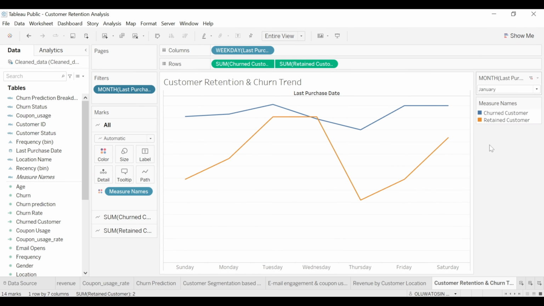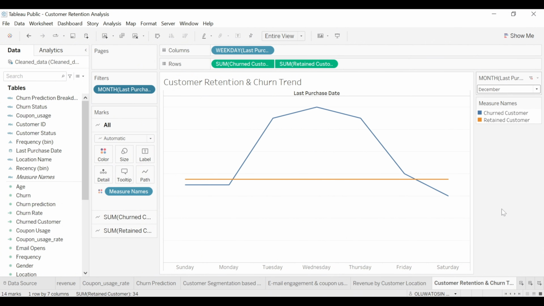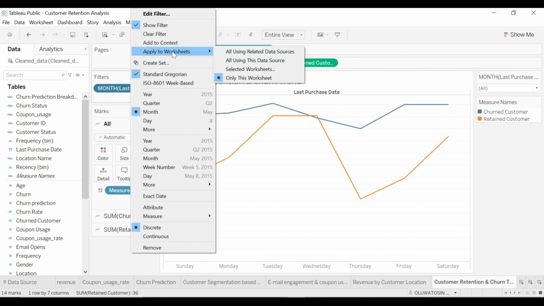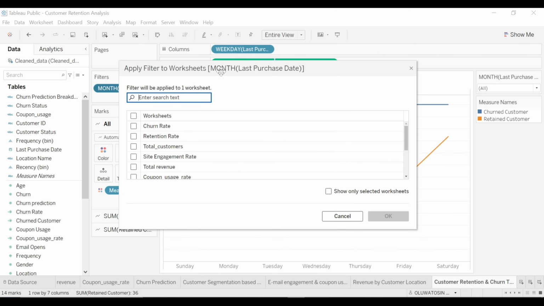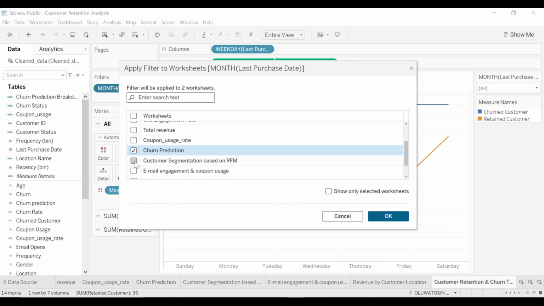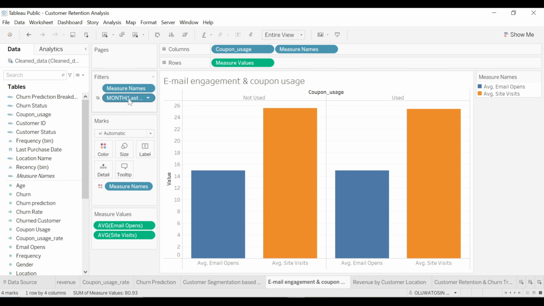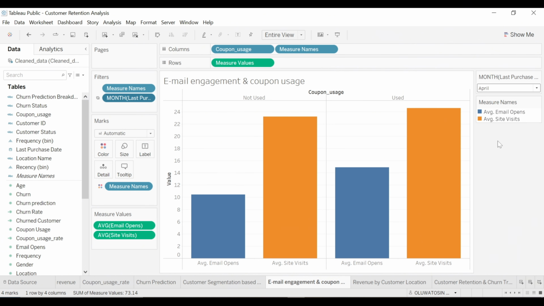Now you can see January, May, and the different months that we have. For this filter, we may decide to apply it to all of the worksheets, or we might select certain ones that we want to apply it to. This is the section where we do that. Let's just apply it to these few charts, and then check if it works. You can just show the filter. You can see now for the coupon usage, we see what is going on by month.